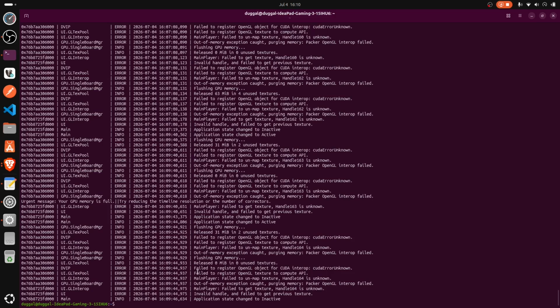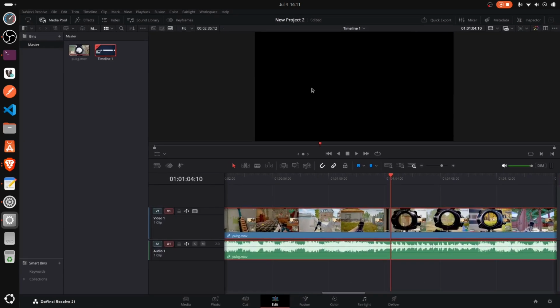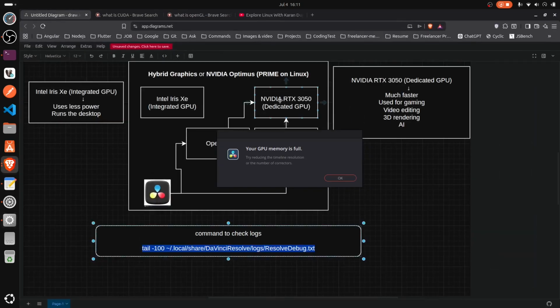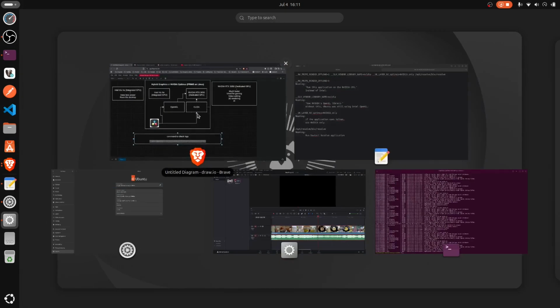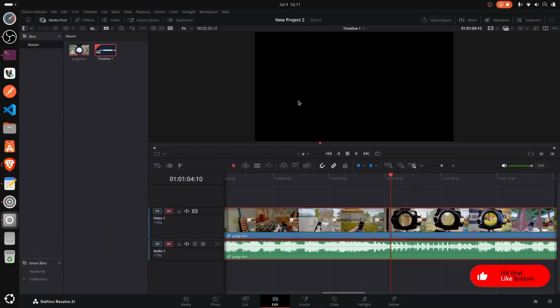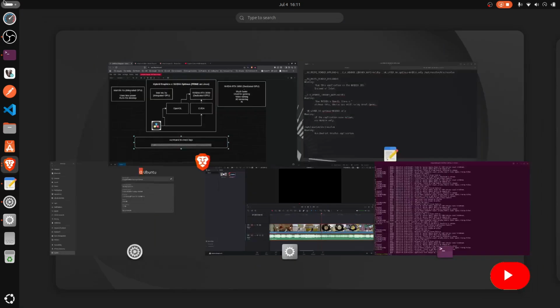Here you can see it says: fail to register OpenGL texture to compute API. So our OpenGL is not able to render the video in the preview section because it doesn't have that data. That data is present in the dedicated GPU. CUDA processes the images and OpenGL is not able to access this data, so it is not able to render this image in the preview screen. So how can we fix this issue?